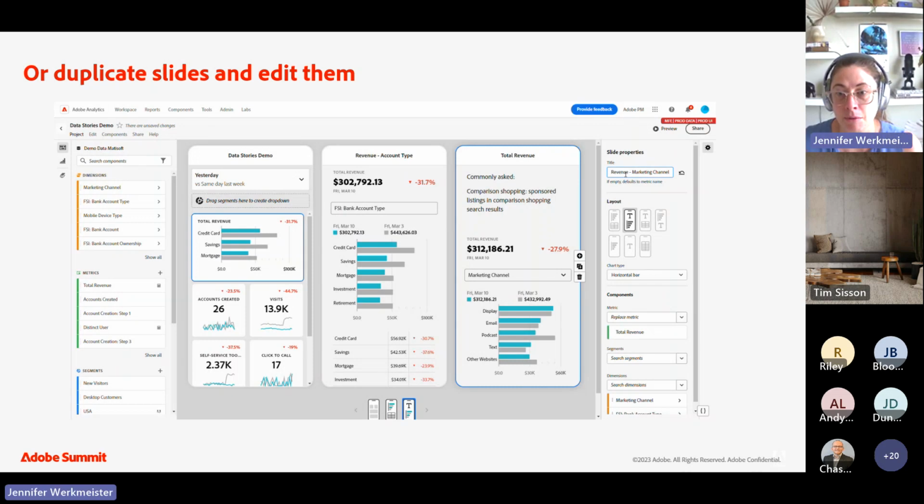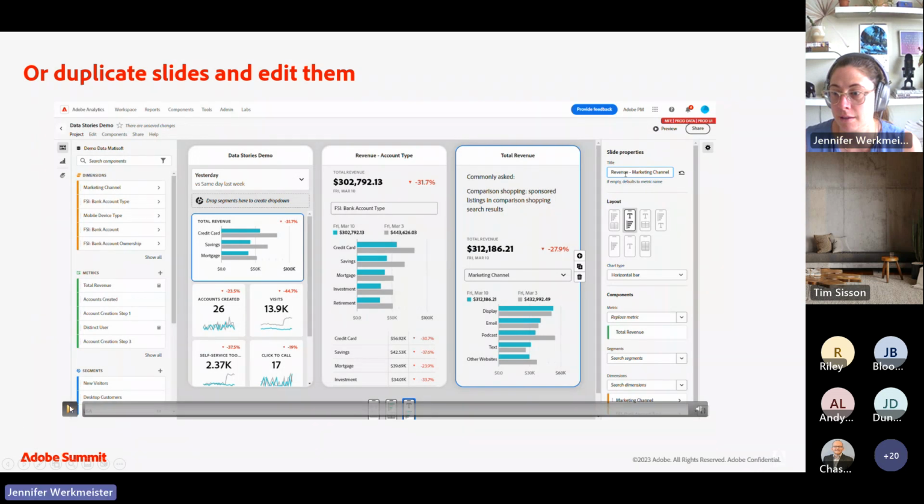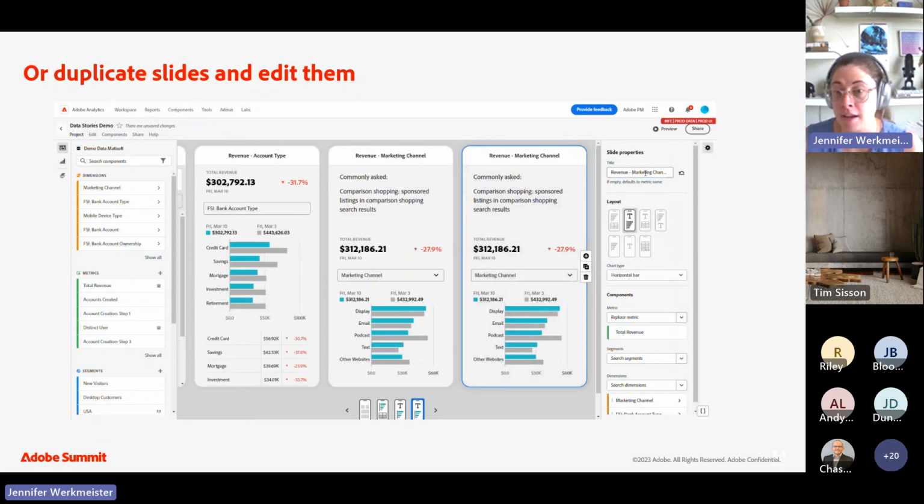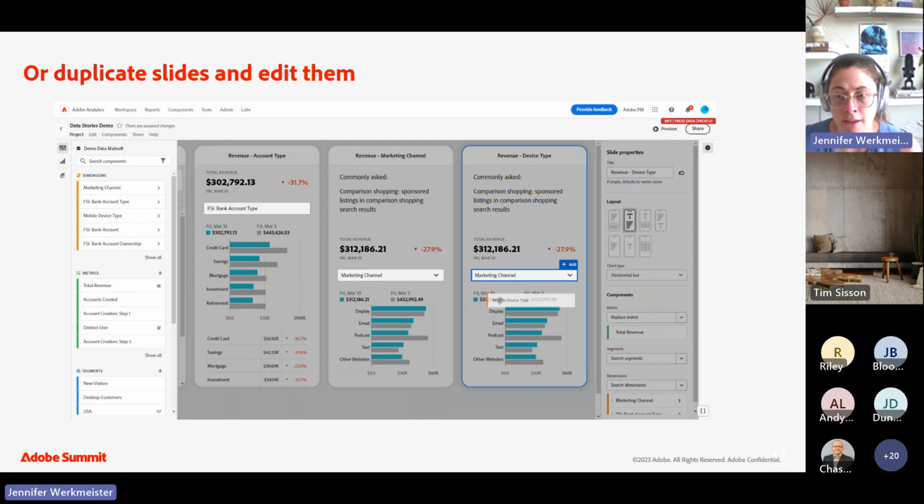As I mentioned before, you can also duplicate slides. I find this useful because I'm usually just doing variations on the same theme. So for this one, I'm going to rename it from marketing channel to device type.